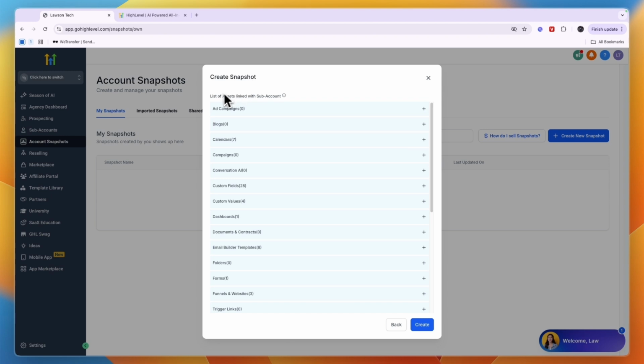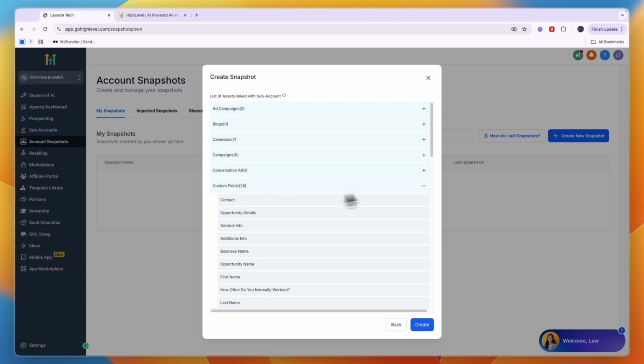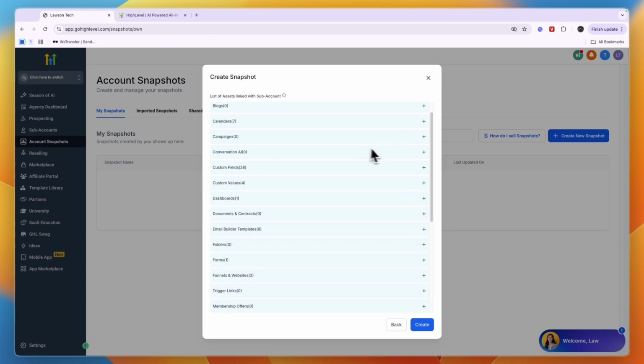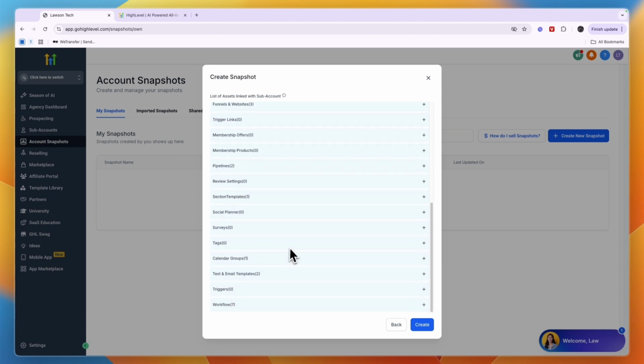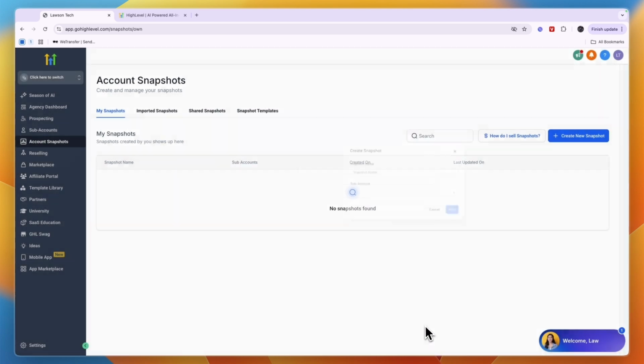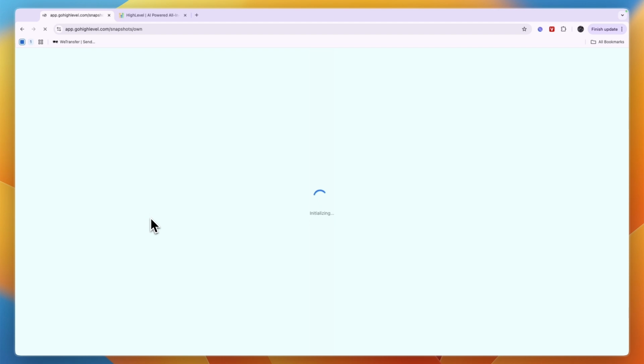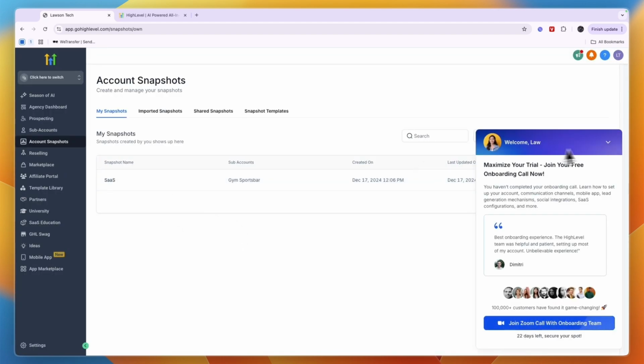For the snapshot right here, you can see a list of assets linked with this sub-account. For example, custom fields, it has 28; conversation AI, it doesn't have any; it has 2 pipelines, and all of that right here. So then you can just click Create and it will create the snapshot. If you refresh the page, you will now see the snapshot right here.